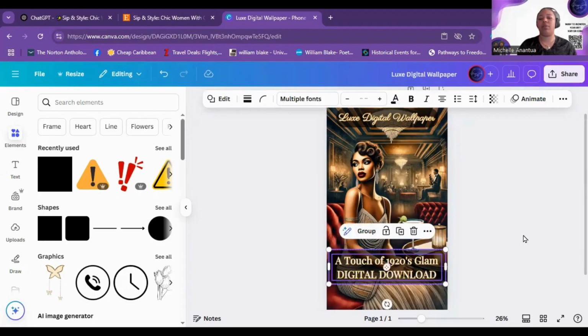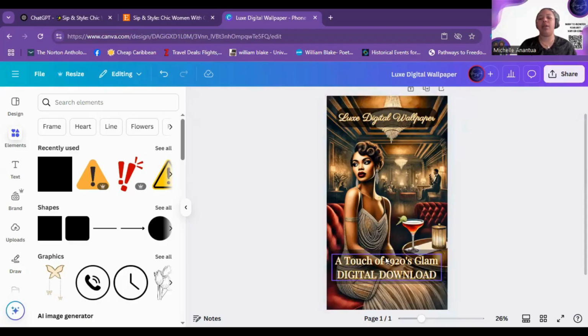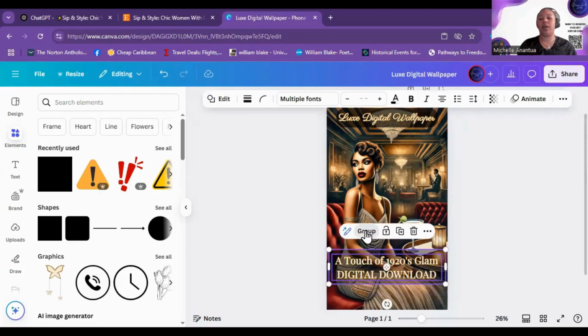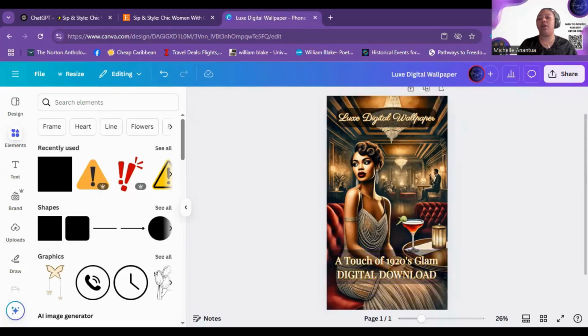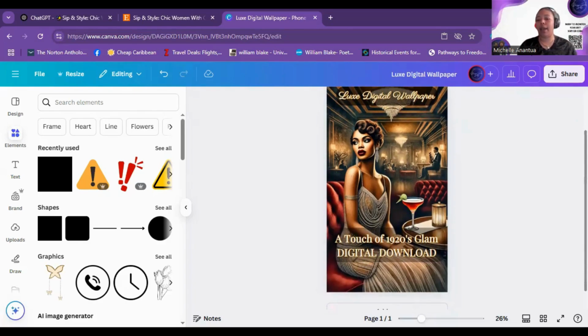All right, so, oops, I don't want to make the font transparent. Let me ungroup for a second. Grab the element. And then we can take that transparency down just a little bit so it's faint. All right. So now a touch of 1920s glam, digital download, and then I can go ahead and group it again. So now, just that quickly, we have the front to our digital download.